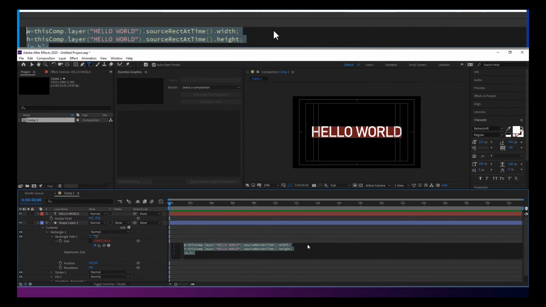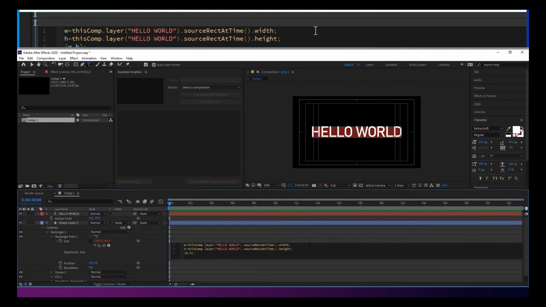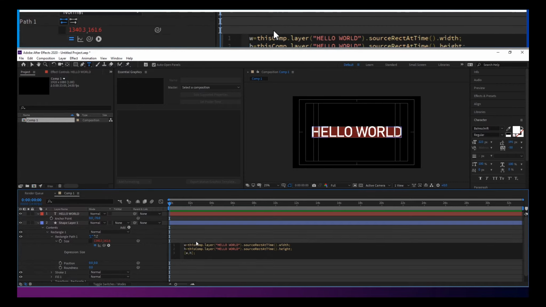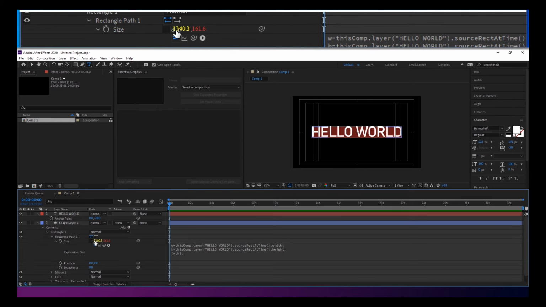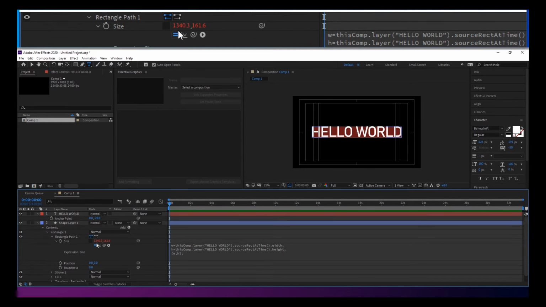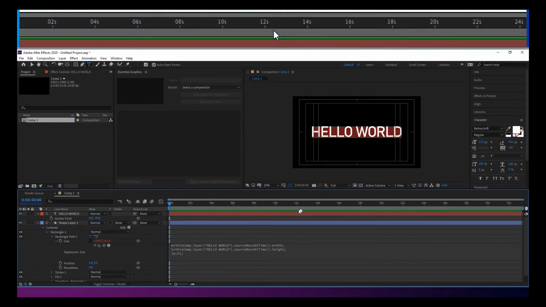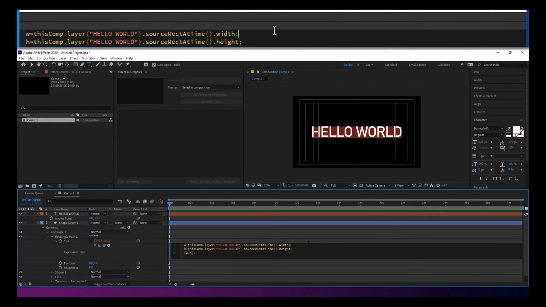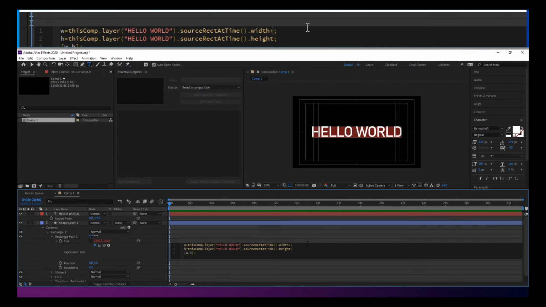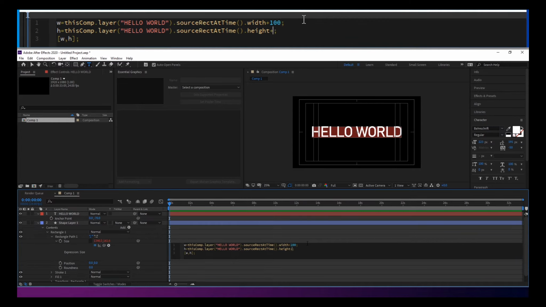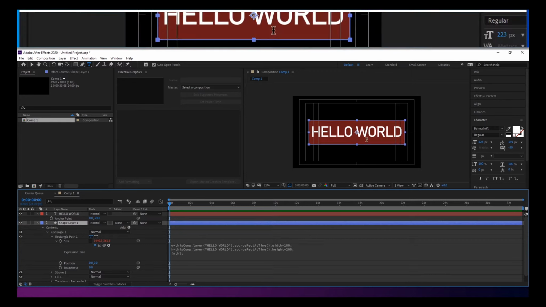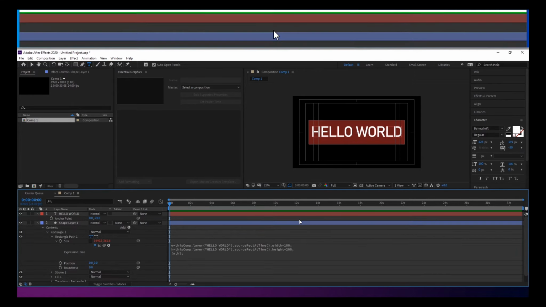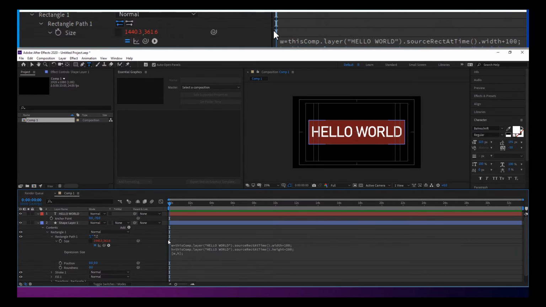Obviously we want some padding. So all we have to do here, this is just a number. All this code is just adding up to, you can actually see what the value is here. It's actually 1340.3 and 161. So if you just add to that simple math plus 100 and add, let's say 200 to that, then we have some padding here. So that's one way to do it.